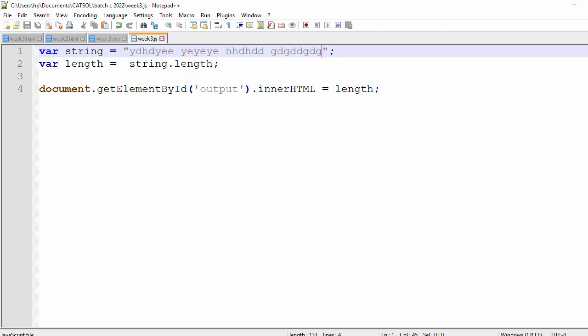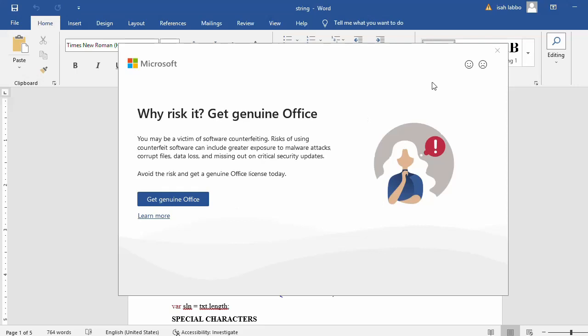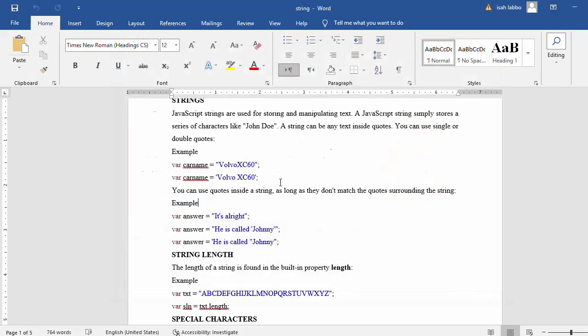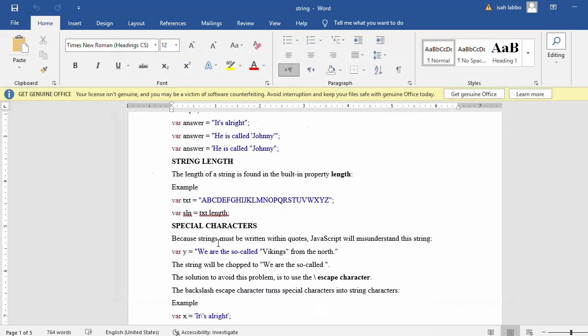So apart from checking the length of the string, we can also, maybe what about if we want to find the position, let's say a apostrophe position, let me see, let's say it is alright.